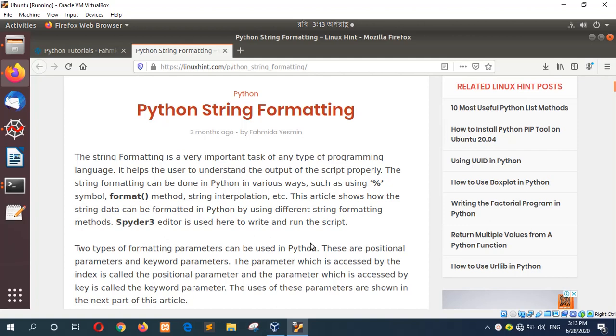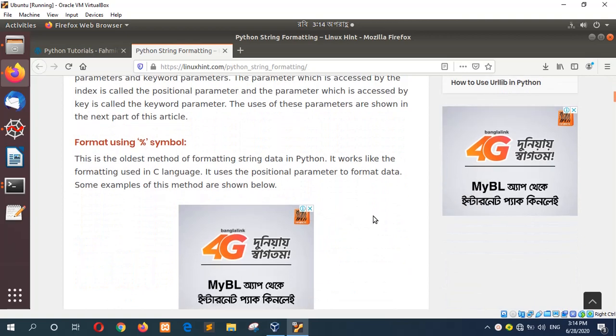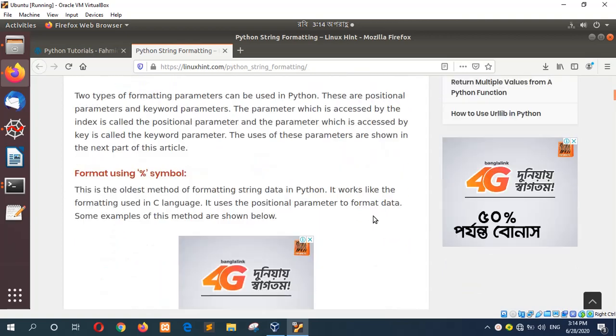In this tutorial, I will show you how you can format string in Python. There are many ways to format the string. Most commonly used options are using percentage symbol and format method. Different examples are shown here to use of these options.